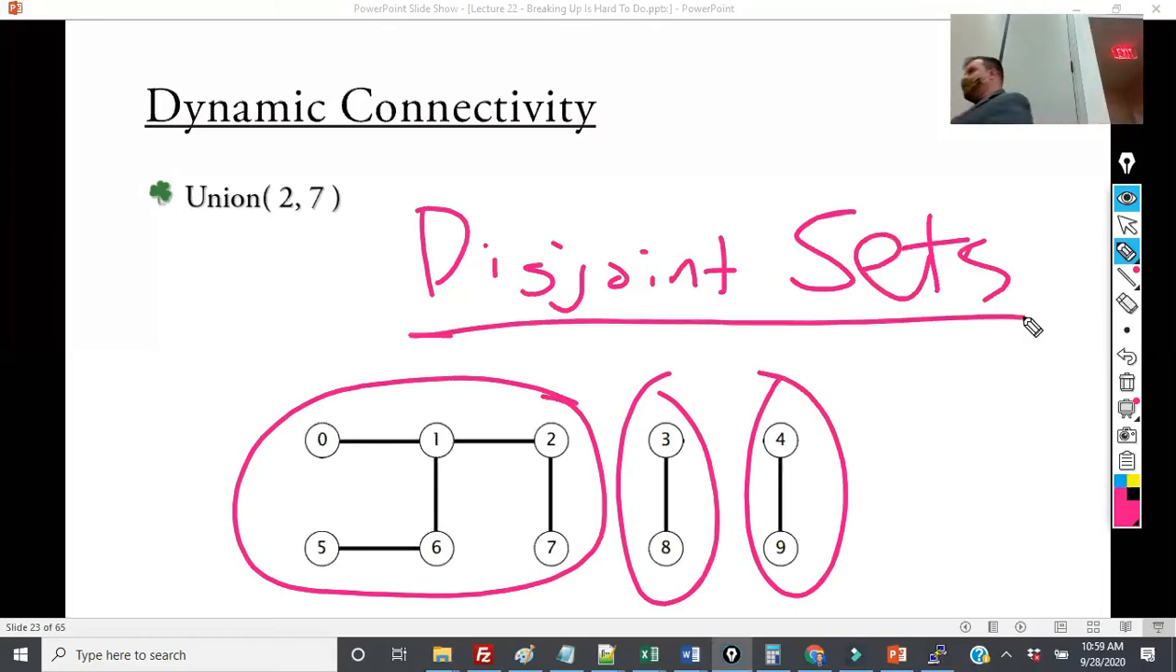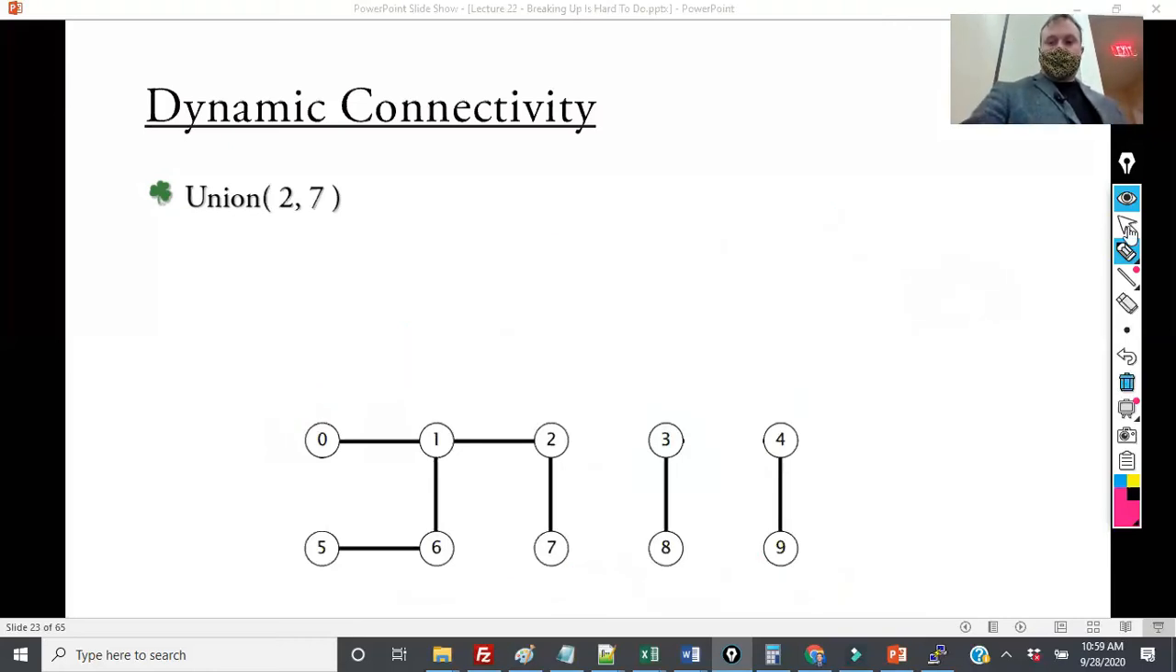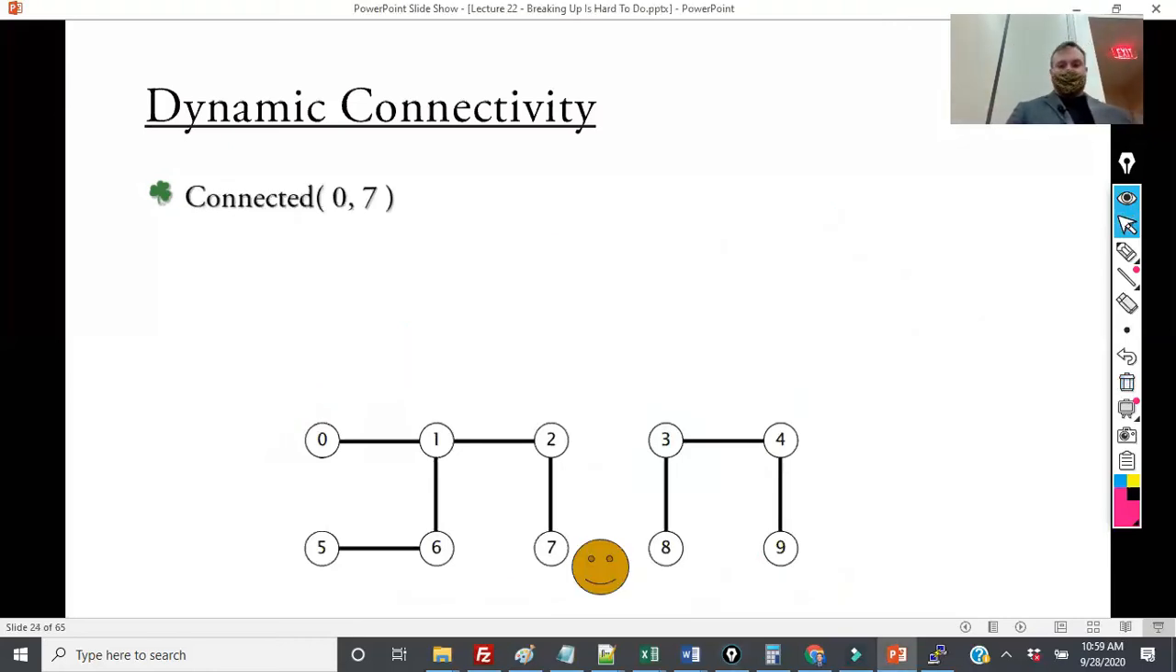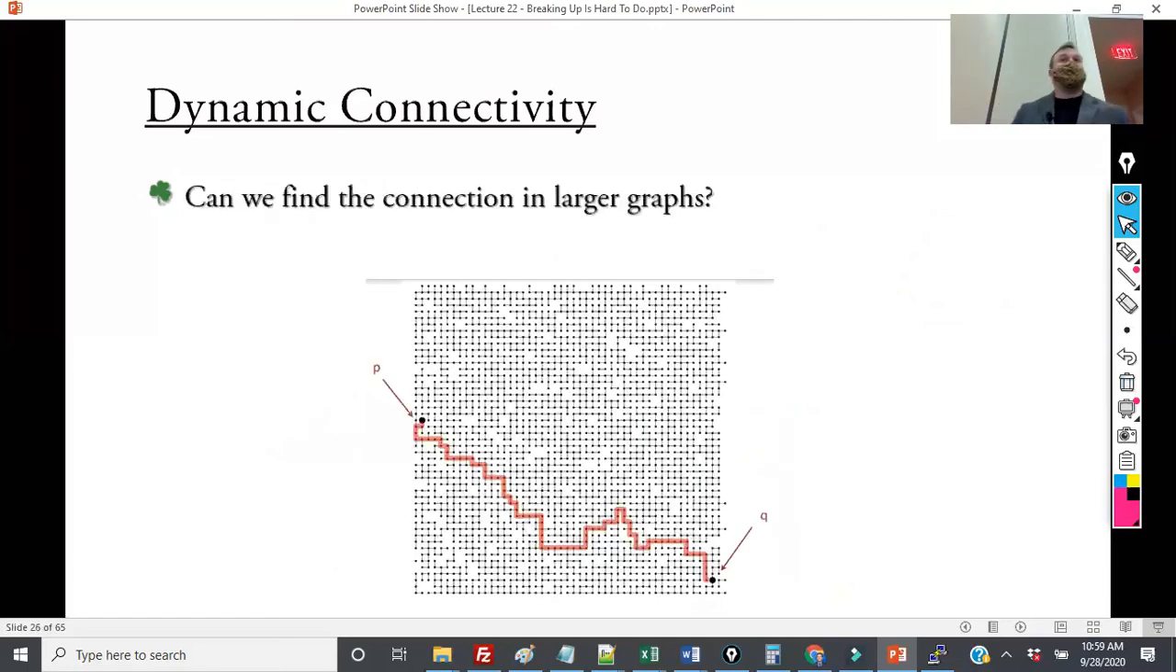And so the more we have it, where they're connected, the fewer disjoint sets. A very common interview question is, show me how to find the number of connected components in a graph, and we're going to solve that problem today. Now 0 and 7 are connected, we see that's happy. 3 and 4 are connected. And you can use this, and I have a little diagram here.